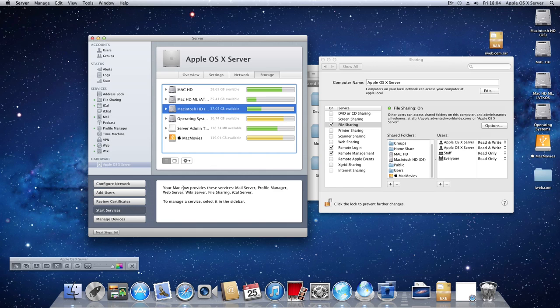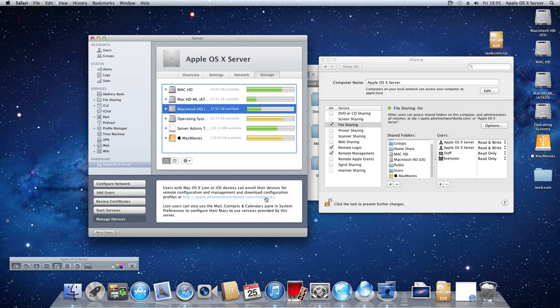Okay, so start services. Your Mac at the moment provides these services that I've got turned on, which are suggested by this little green dot here. I've got mail server, profile manager, wiki server, web server, file server, and iCal server. That doesn't mean that all of those work, just that they're turned on. Manage devices. That basically means this is how you run on devices and add trust profiles to your devices. The real way you do that is, once you've set up your domain name or your local IP address, go to whatever that is, /mydevices. I'm going to show you that now.